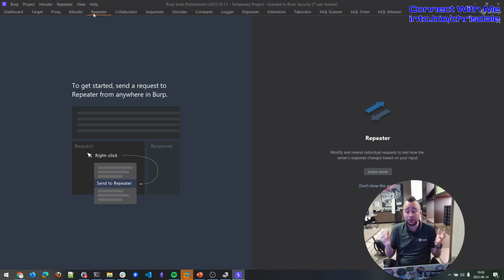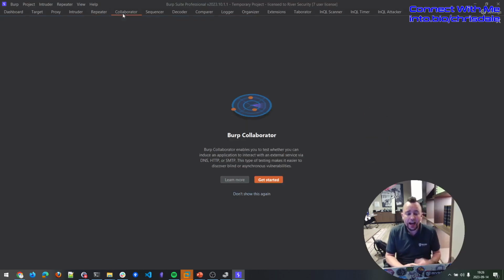I can just go and repeat requests over and over to see what happens when things are changing, when I change my input and so on. I have the Collaborator, which allows me to get callbacks. In general, Burp Suite is amazing.